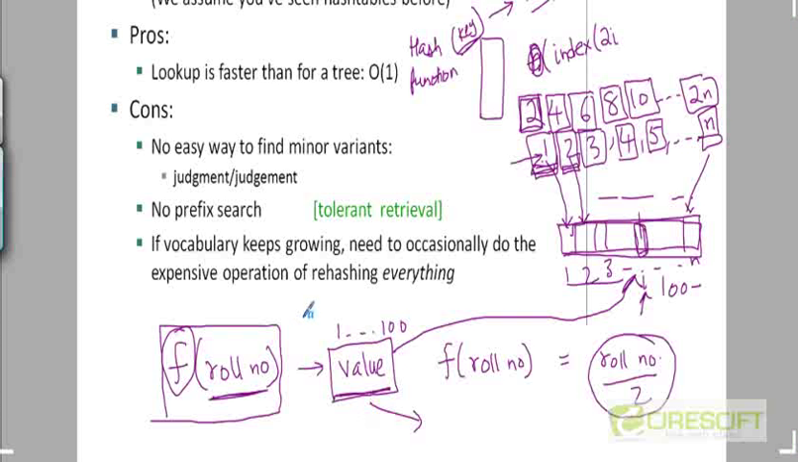Now a good hash function is going to distribute your records uniformly over this entire range. So it won't map different roll numbers to the same value. But at the same time, it's going to ensure that if you calculate the value of this function for this roll number, you should be able to get the value in a constant amount of time.